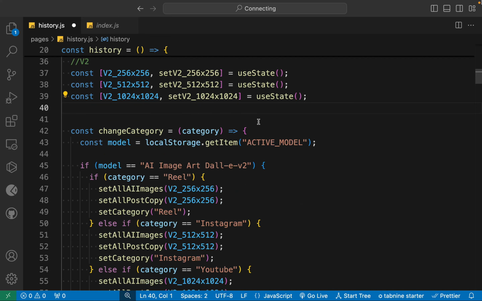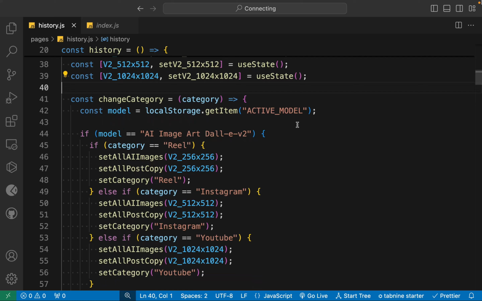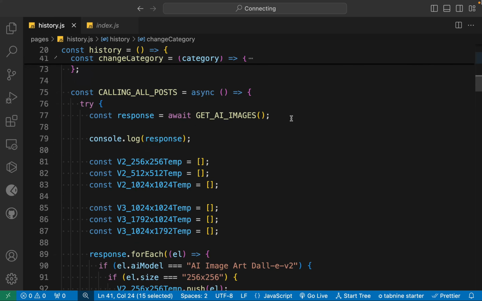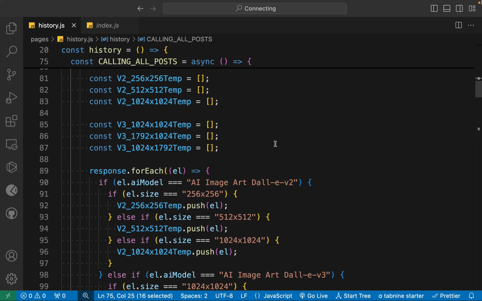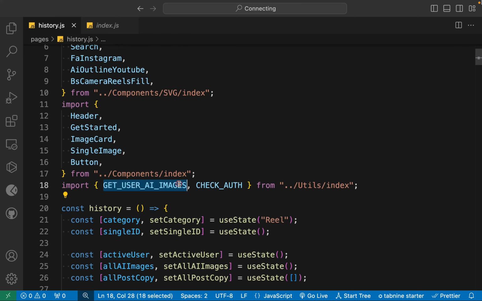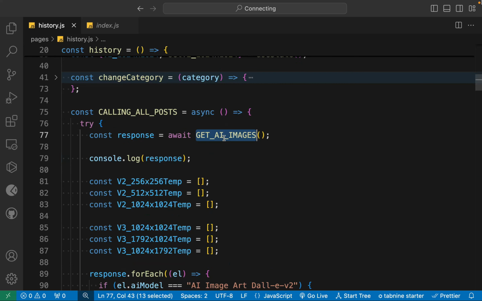We don't need this credit, so remove this one. And we need this function, change category. This is going to be exactly the same. And here we have the function. So here we're going to make a few changes. So this is what we have here. Now what I will do is I can simply come back here, and here we have this function. That's what we have to call. Instead of all images, we have to get the user images.